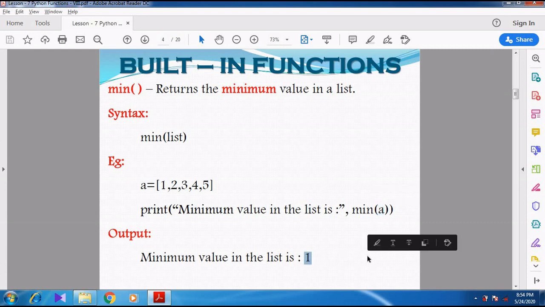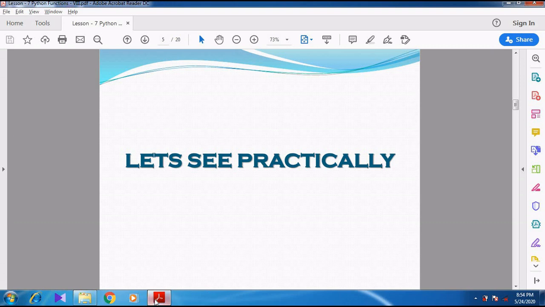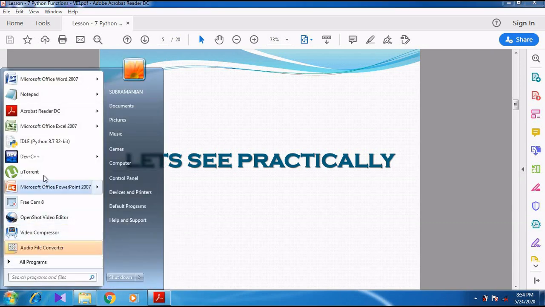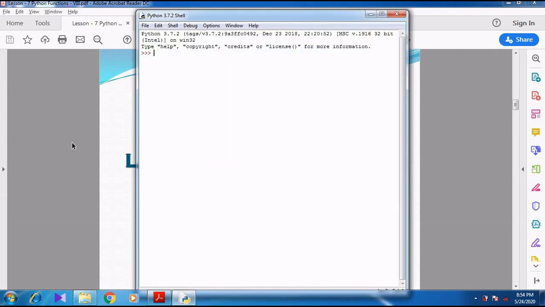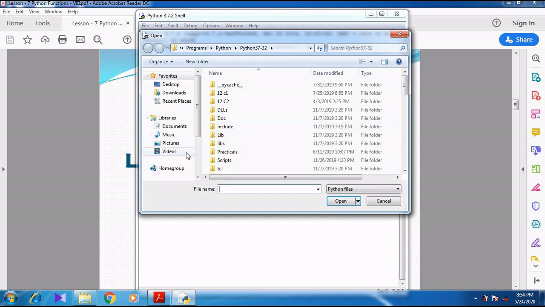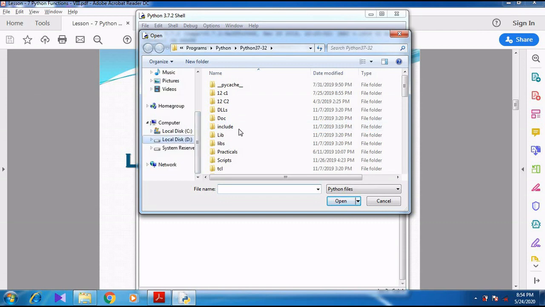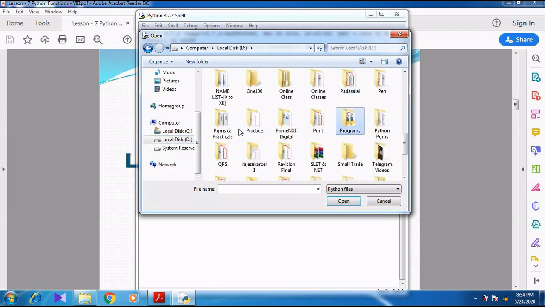Let's see it in a practical manner. So start, we can open Python 3.7 IDLE. When I open this, interactive mode programming will open. You know very well about script mode programming, Control plus N. But for time constraints, I have typed all the programs and already stored them, so I am just opening the program.